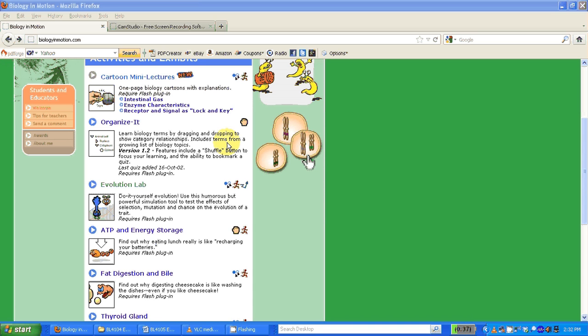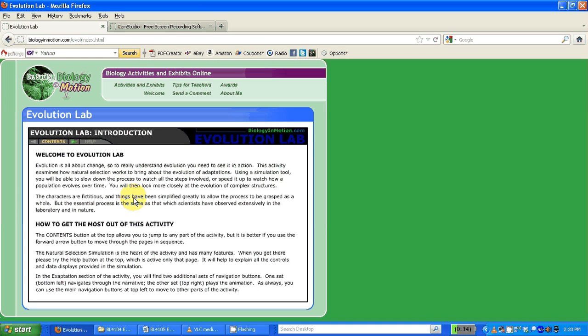Okay, right. So once you get onto this website, biologyinmotion.com, what you're required to do is to click onto Evolution Lab. So you click this, and essentially you will download the program onto your computer. Then you can take some time to read the contents part, which tells you a little bit more about the Evolution Lab, and some of the buttons and controls.